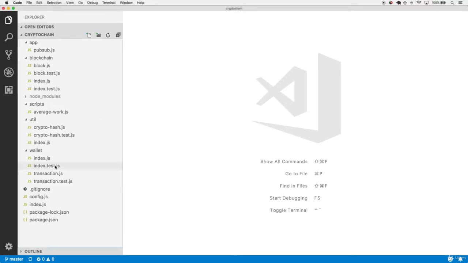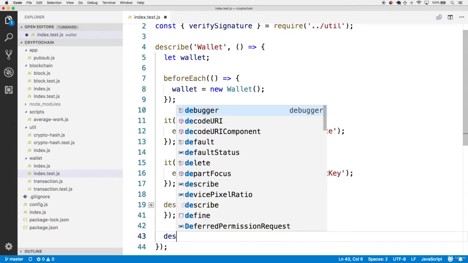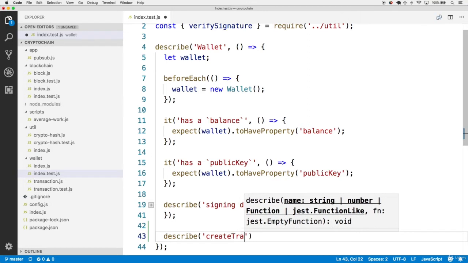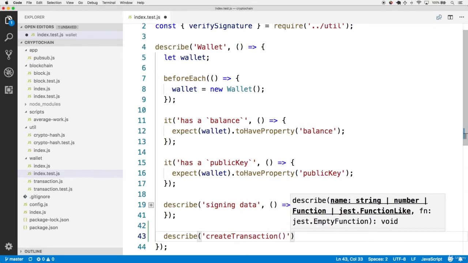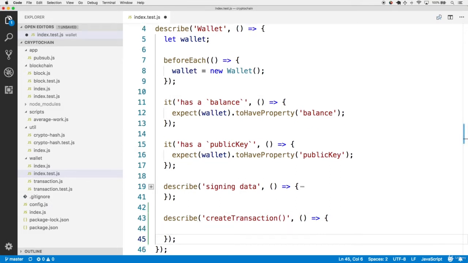Therefore, let's open the wallet index.test.js file. Cool. When we create the transaction with the wallet class, it will conveniently specify the own local wallet instance as the sender wallet. So let's describe a new group of tests for this createTransaction method. So we have createTransaction and then our familiar describe callback. Now to create a transaction, you need a sender wallet, an amount, and a recipient. Conveniently, the sender wallet in this case is going to be the wallet object that has the createTransaction method.